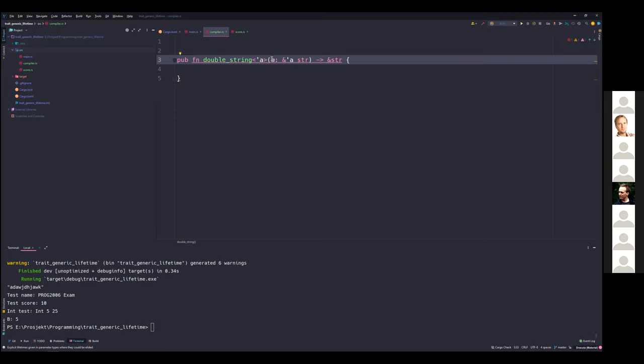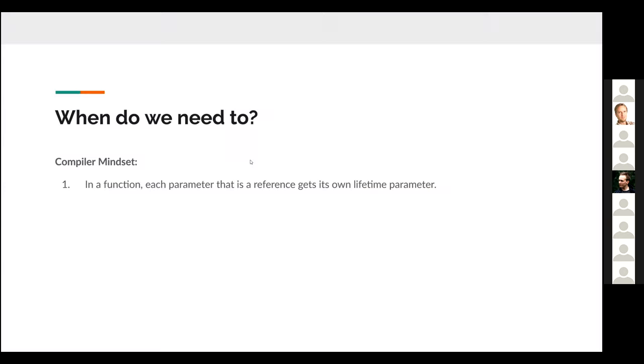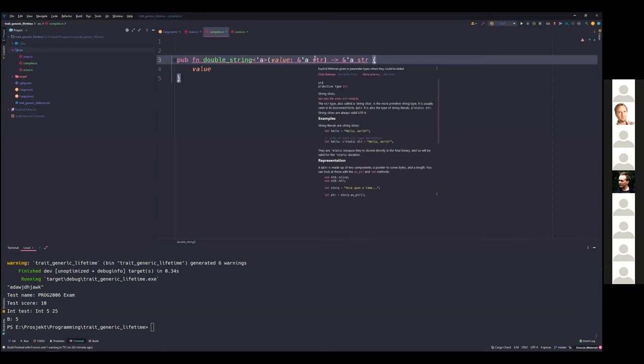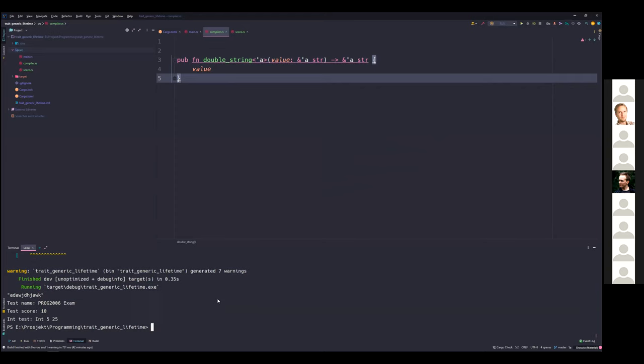So now each parameter has gotten a lifetime parameter. Let's actually call it just value, so it's not confusing. And let's make sure we also return it. It's called value. Second, if there's exactly one input, that lifetime is also assigned to the output lifetime parameters. So we have exactly one input, which means we can put the A on all of the outputs as well. It keeps complaining that, hey, we don't need to specify it here, but we're doing it, for example, right? Still compiles.